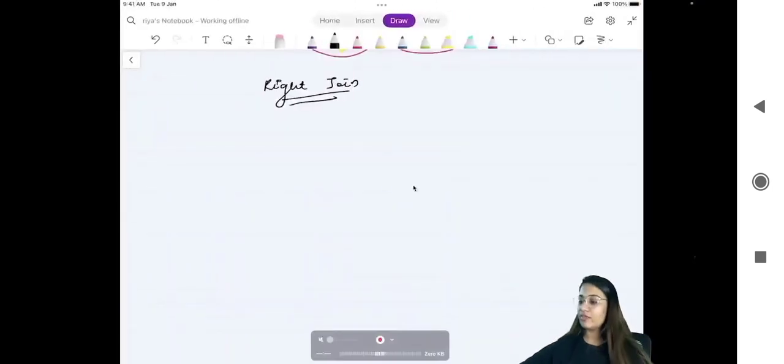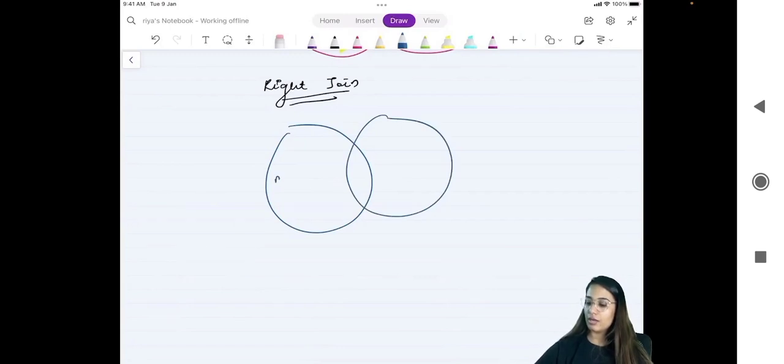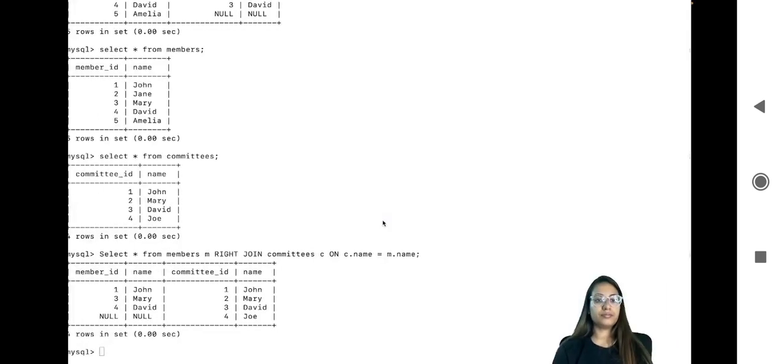So that means when I think of right join now, it's like this. Members, committee, everything from the right table and the matched overlap values from the left table. Okay, that's pretty much the overall idea.